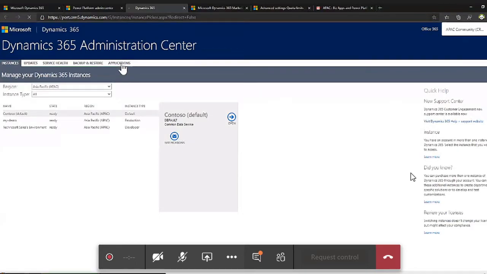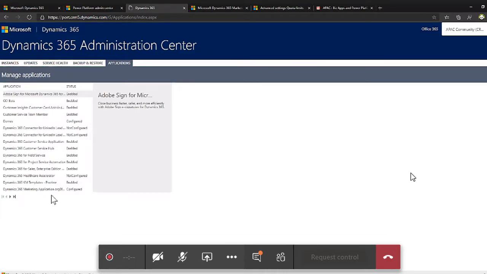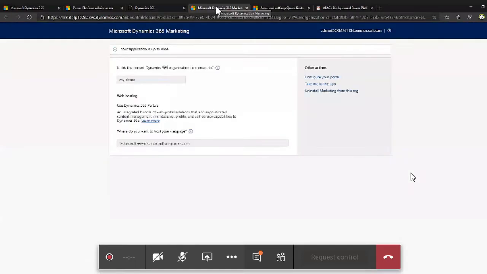And then you go to the application. From here, you can select the marketing application and click Manage. When you click Manage, you will go to the setup page and you can set up your marketing application. Also, when you set up the marketing application, it will ask you for the web hosting, which is the website that will host your event, or I will explain later. So in marketing, you can publish an event in the website.